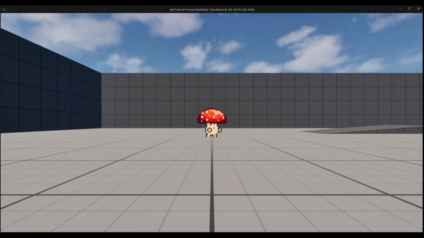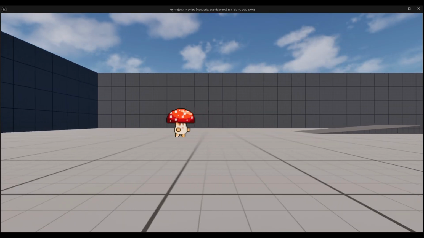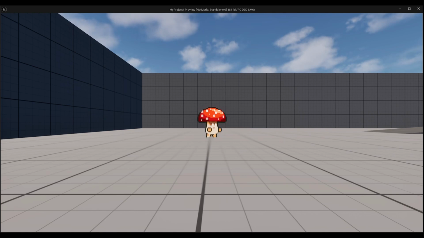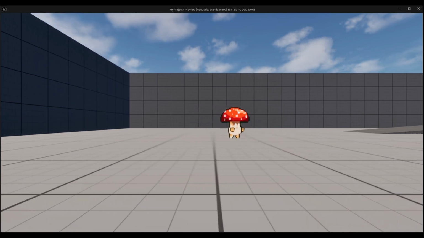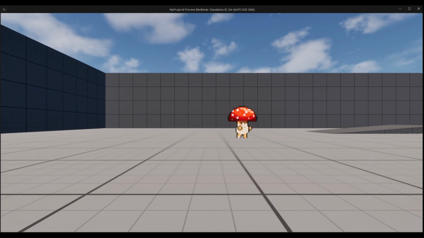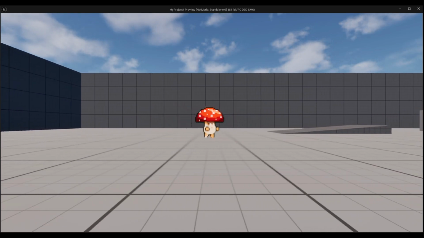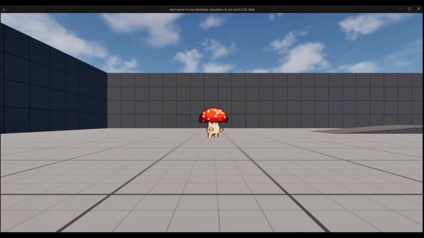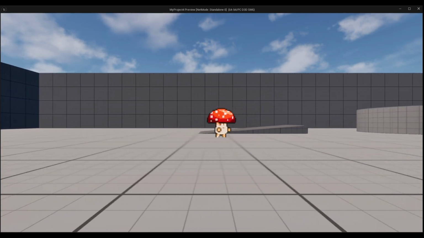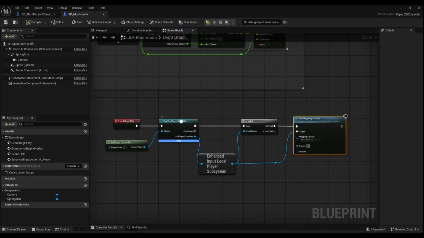So now if I press play and I go D and A, and jump's not set up yet, one moment, but we can move right and left. Also, there's no animation set up, but now we got a controller on the go. So that's all good.